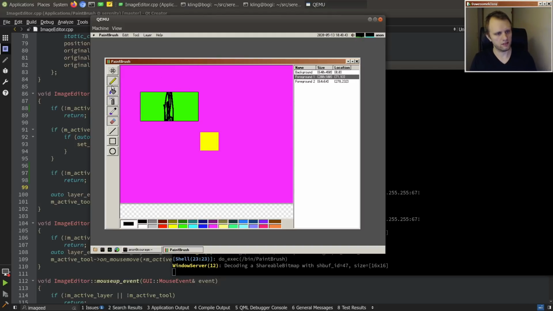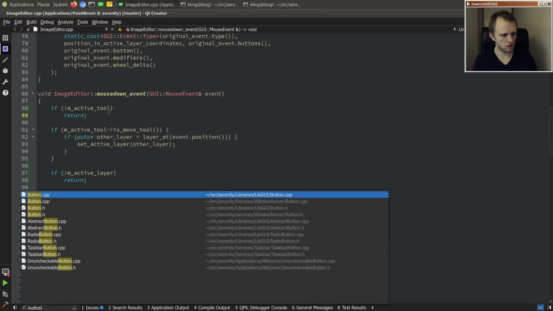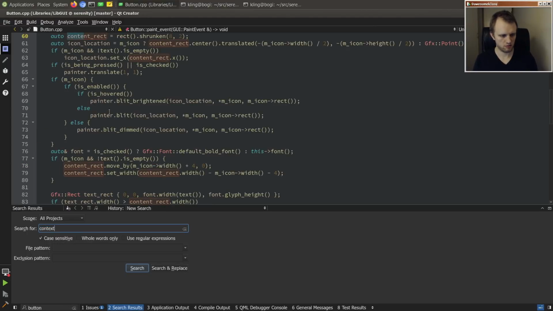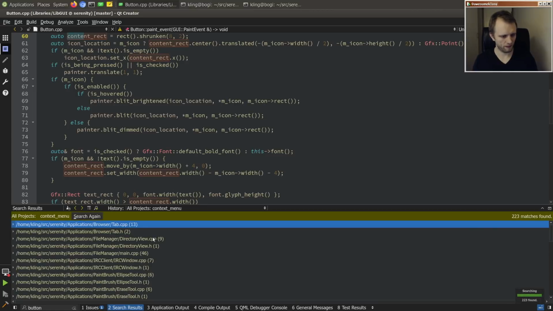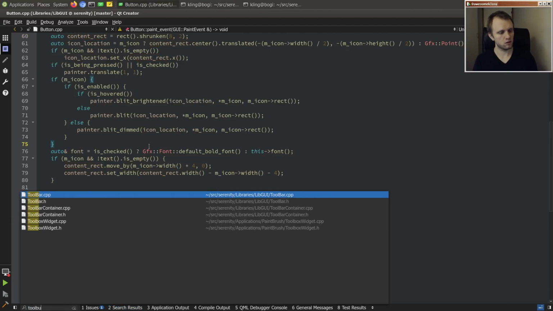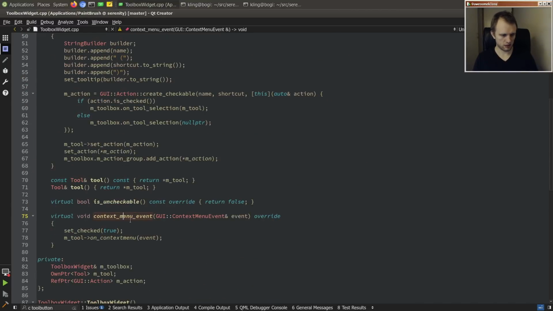This right click thing is so stupid. Why does it do that? How do we get rid of that? Button context menu. Who is doing this? In libgui, who are you? Is it the abstract somebody? Tool button. Context menu event. We say, oh, set checked true.